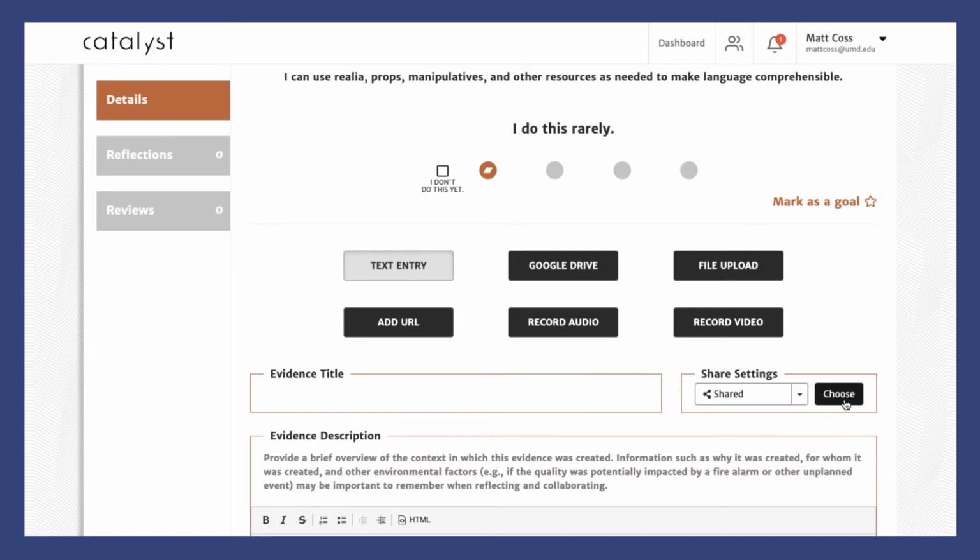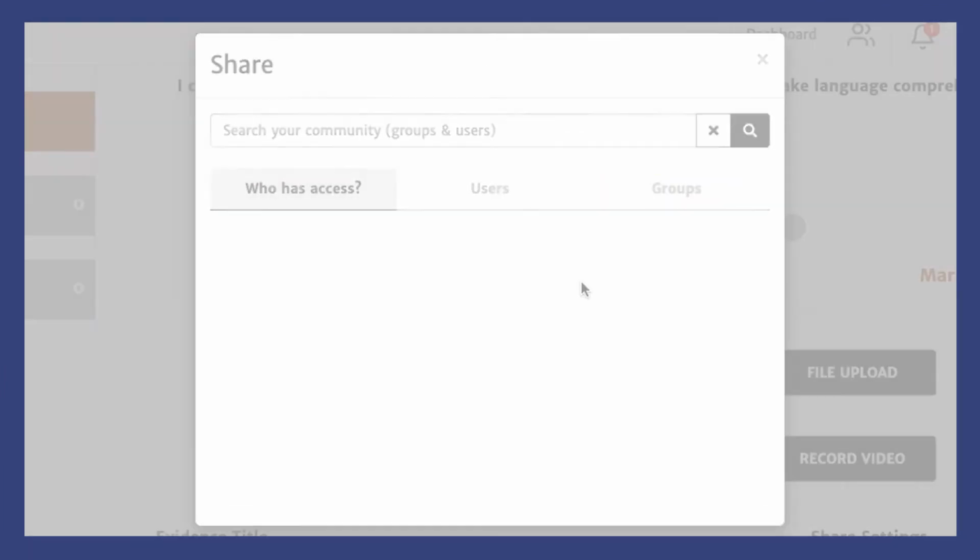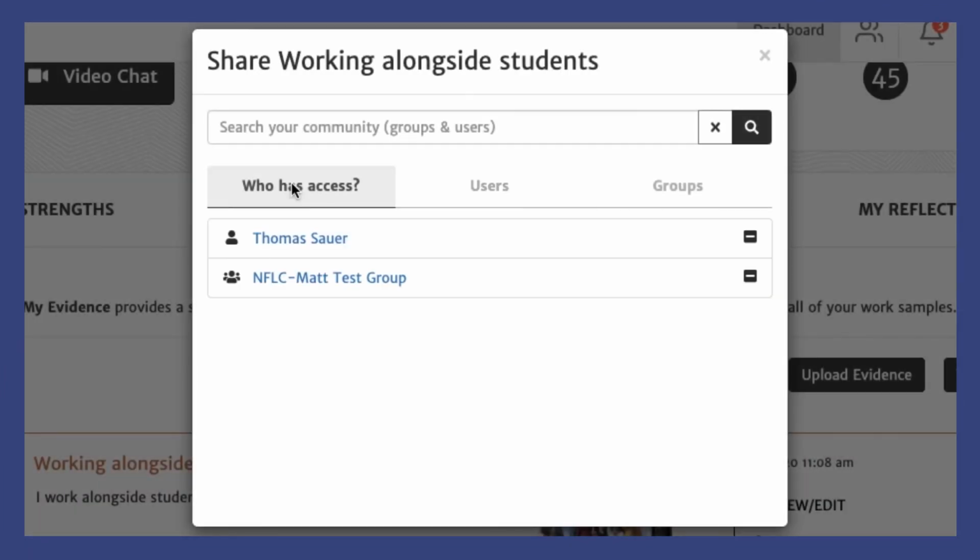When you click Share, you have the option to search for users or groups, and you can also manage who has access to each individual piece of evidence you have uploaded. This way, you are in control of who within your PLN has access to which pieces of uploaded evidence at any given time.